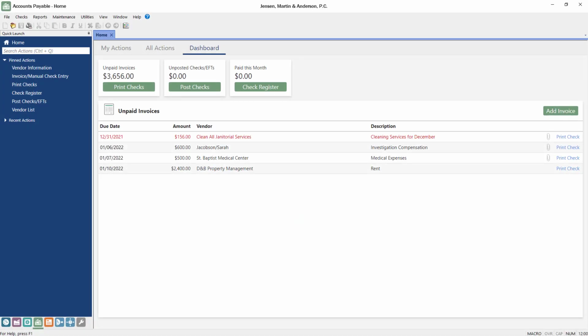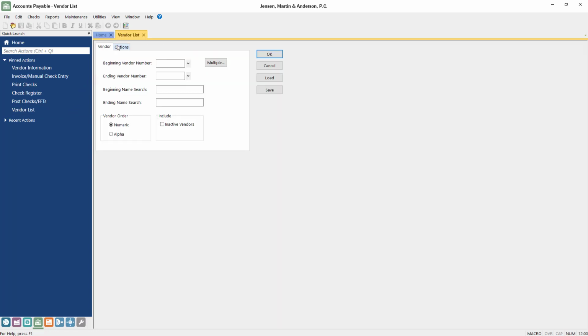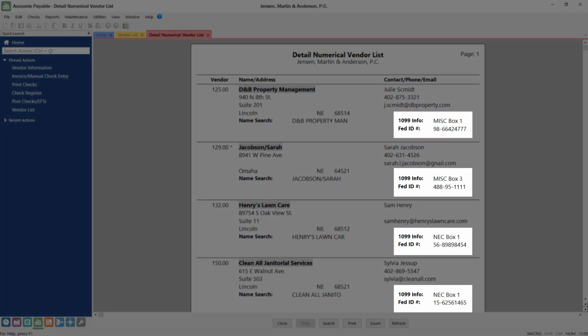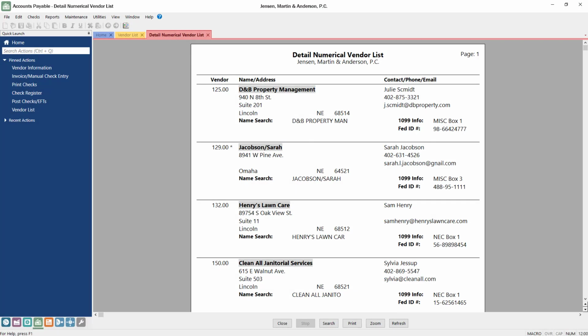Let's get started. In Accounts Payable, you can verify that your vendors are set up to print 1099 information by running a vendor list. On the Options tab, select Detail in the Type section. Then, click OK and preview the report. The 1099 info field can be used to verify which 1099 form and box will be used when generating 1099 information, as well as the federal ID number specified for each vendor. Changes can be made in vendor information if necessary.